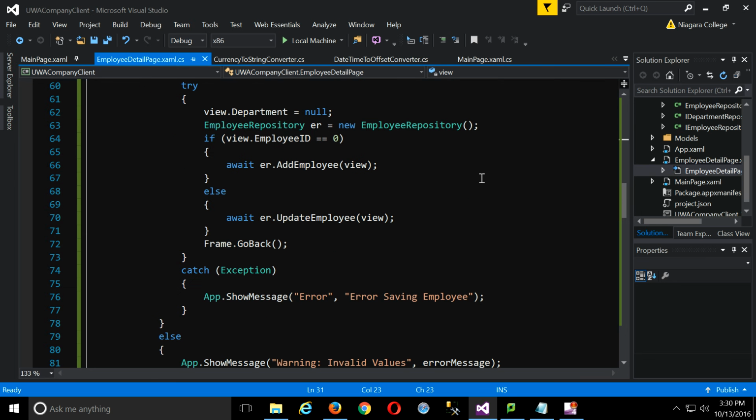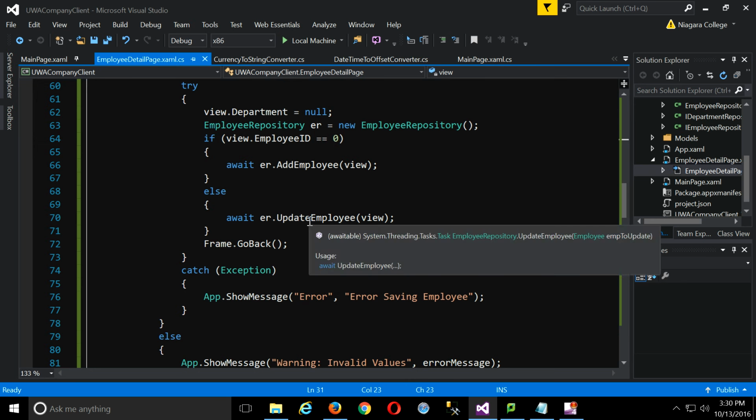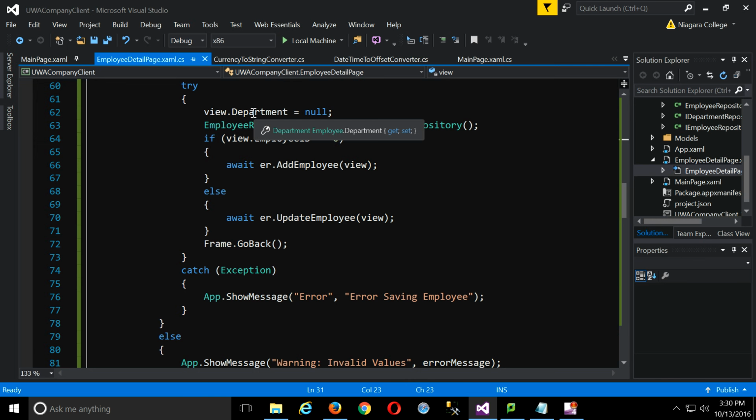But basically if it's valid, then I can try saving it, right? That's what we asked it to do. Okay. I set the department to null because otherwise if it's populated with an actual department object, then it causes a problem later on, right? We'll instantiate an employee repository. If we're adding, then I call my AddEmployee, right? If we're updating, I call UpdateEmployee. Notice we aren't setting department ID to null, right? It's just the ID, right? The ID is fine, it's the integer, but we don't want to have an eagerly loaded actual department in it as well.